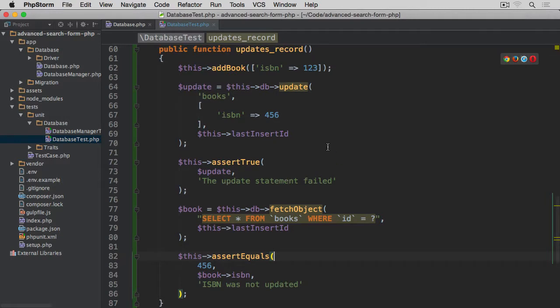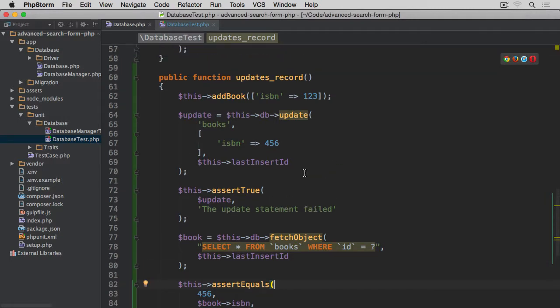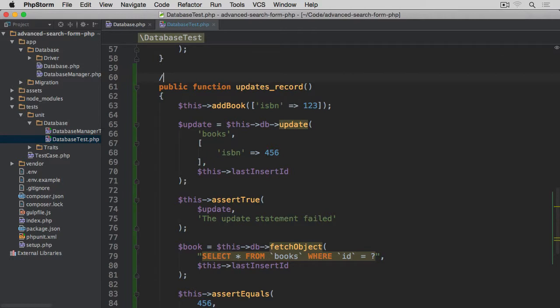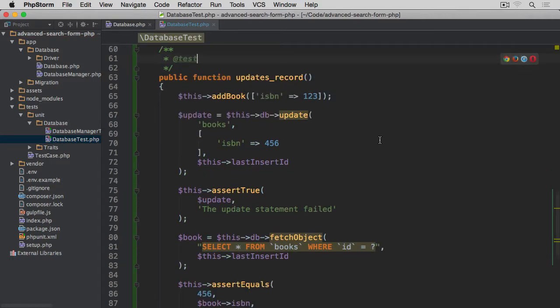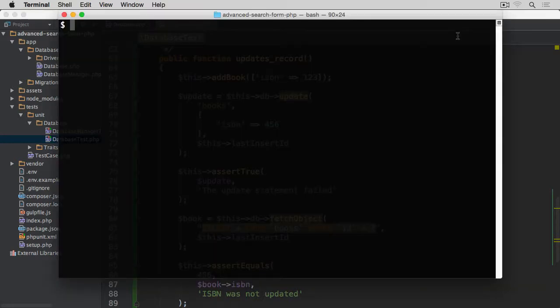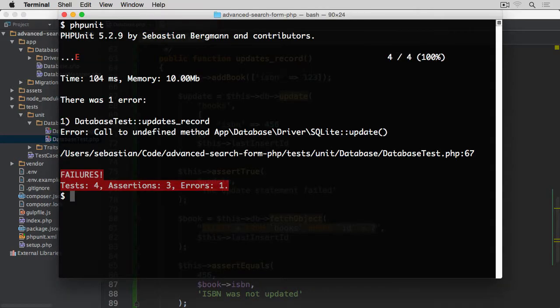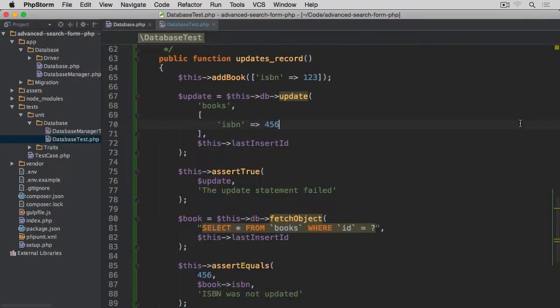Okay, so we've got all the methods, we've got the test ready. Obviously we need to mark it as a test, so annotation with the tag test. And if we go to the terminal and run phpunit, you'll see that we get this call to undefined method update on the SQLite instance. That's obviously clear because we know exactly that we don't have this method yet. It will fail later on because of this method as well.